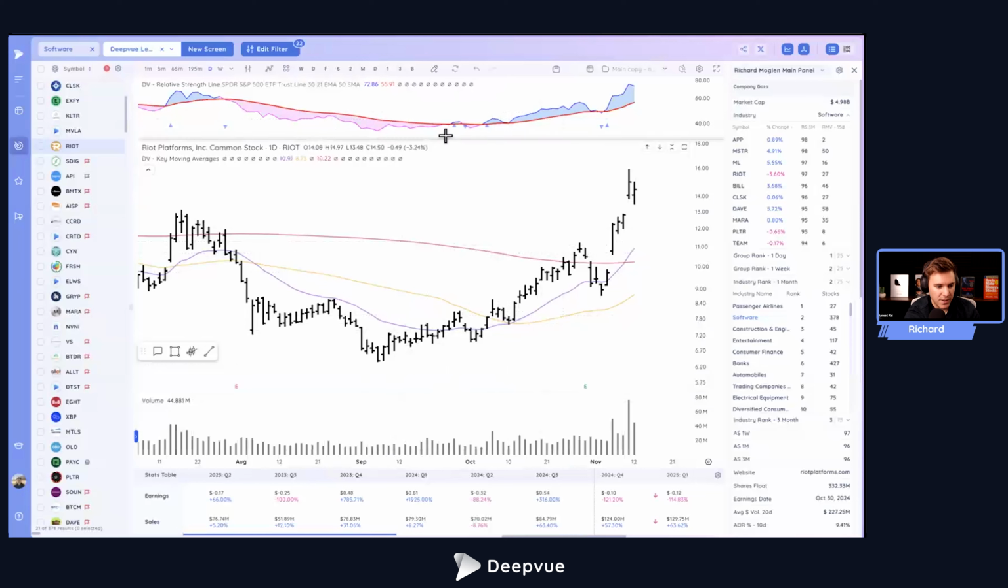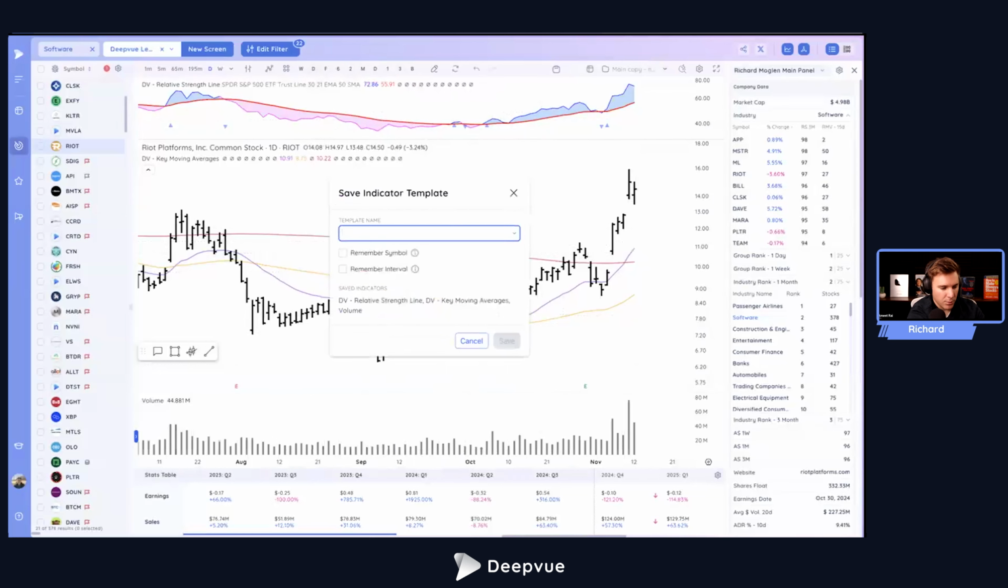So if you want to save a configuration that you're looking at, you like all these indicator setups, you can go up here and click Save Indicator Template. And we'll name this tutorial November 12th. And you can select Remember Symbol if you always want to bring up the same symbol when you bring up the template. But I usually select this one, Remember Interval, so it remembers a daily chart when I bring up this template.